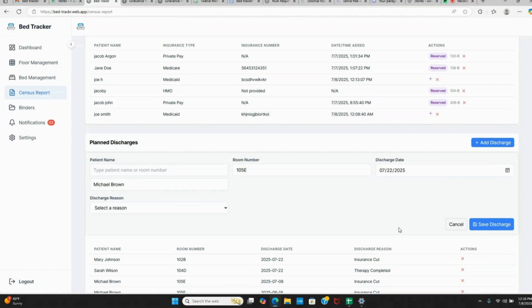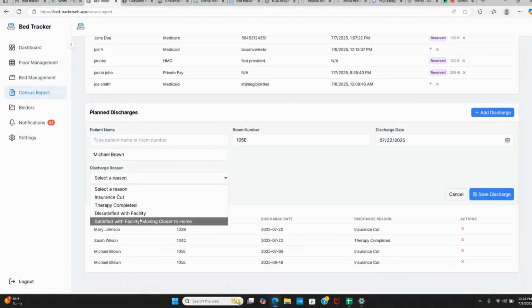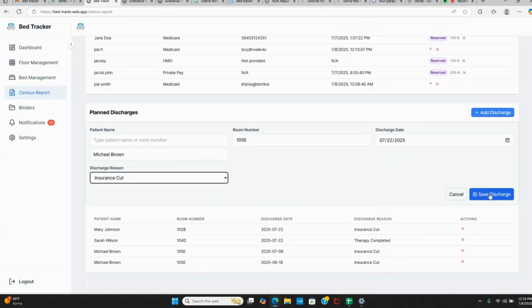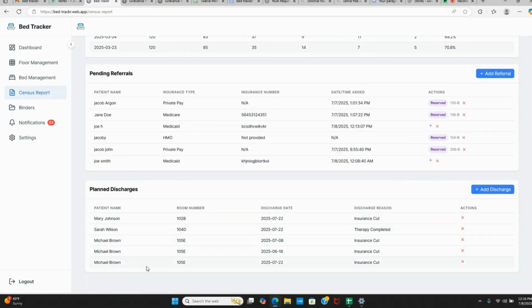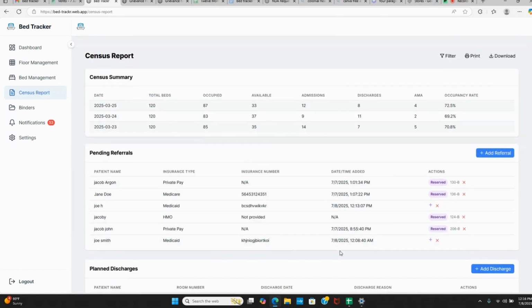Say discharge, let's say the 22nd. It will give you a couple of reasons. You'll also be able to add in your own reason if you want to, but we'll just select insurance cut. We'll save the discharge. And now we have Michael Brown. He is being discharged on July 22nd, 2025. And the reason was insurance cut. And you'll be able to go a month or however far in the future you want to go. This way you know who's discharging from your facility, and it makes it easier to be able to manage your census at the facility.